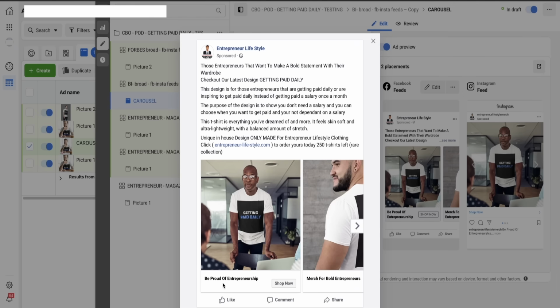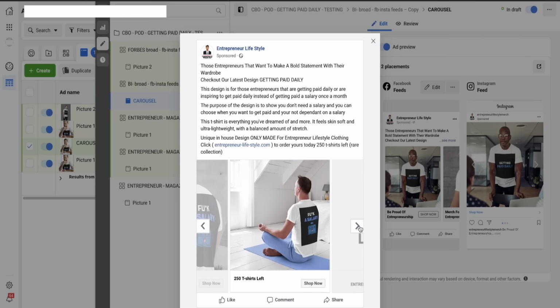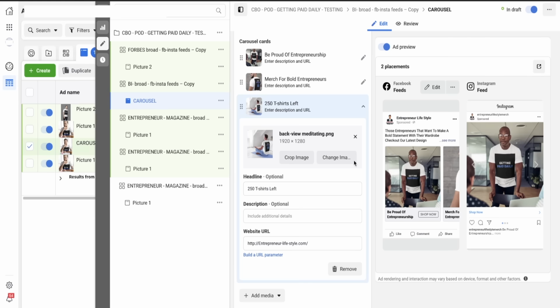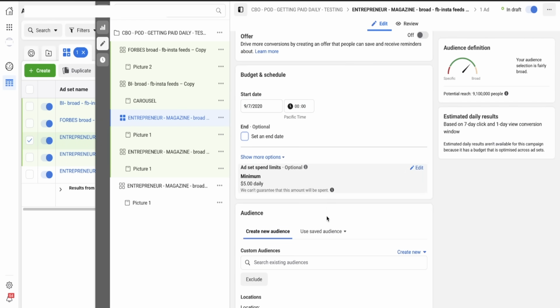So you can see here at the bottom, the ad headline is different. And when people scroll, the images are different. And you can just basically see that right there. And it looks really, really nice and really, really professional. So once we've done that, we can move on to the next ad set and change the interest.